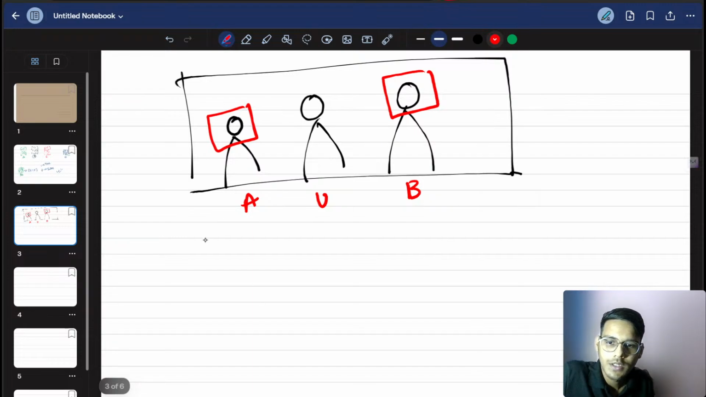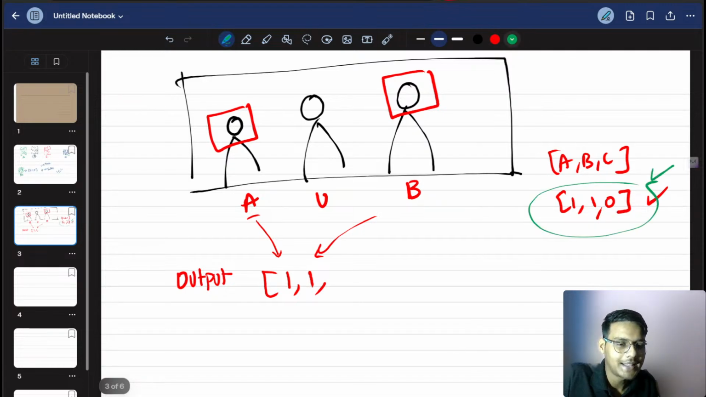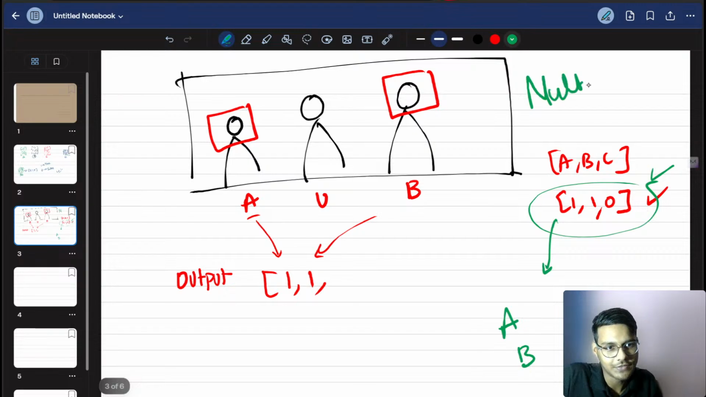So how is it going to give the output? It is going to give one for A, one for B, and zero for C. So it's like A, B, and C. A is there, so there is one. B is there, so there is one, and C is not there, so there is zero. That's what you will get. From this, you will know that there is A and there is B in the picture. So that is multi-label classification.